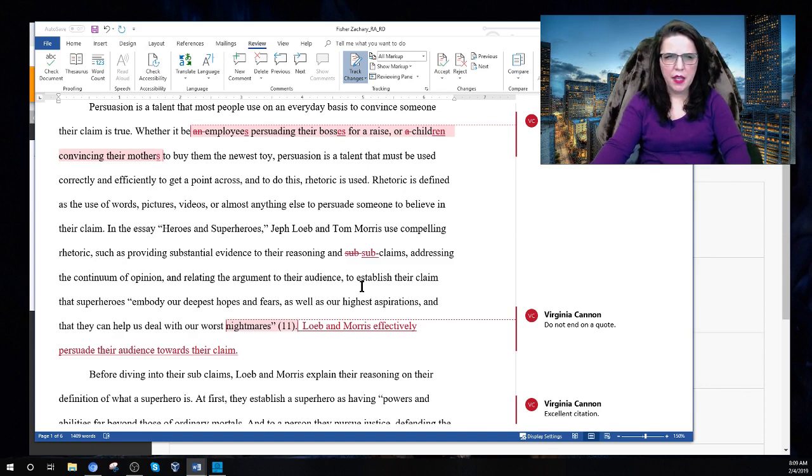In the essay, Heroes and Superheroes, Jeff Loeb and Tom Morris use compelling rhetoric, such as providing substantial evidence to the reasoning and subclaims, addressing the continuum of opinion, and relating the argument to their audience to establish their claim that superheroes embody our deepest hopes and fears as well as our highest aspirations, and that they can help us deal with our worst nightmares.